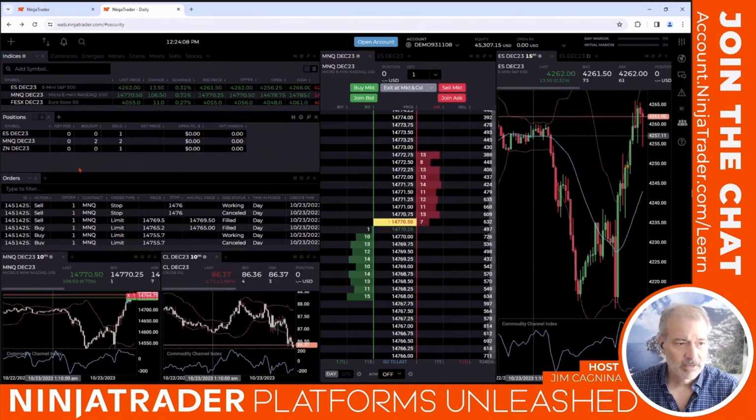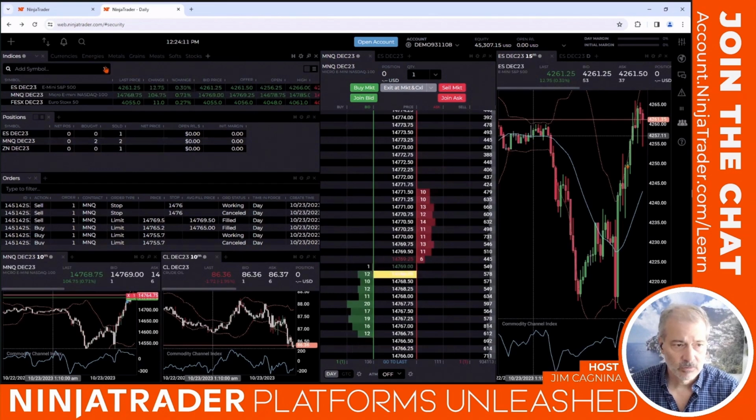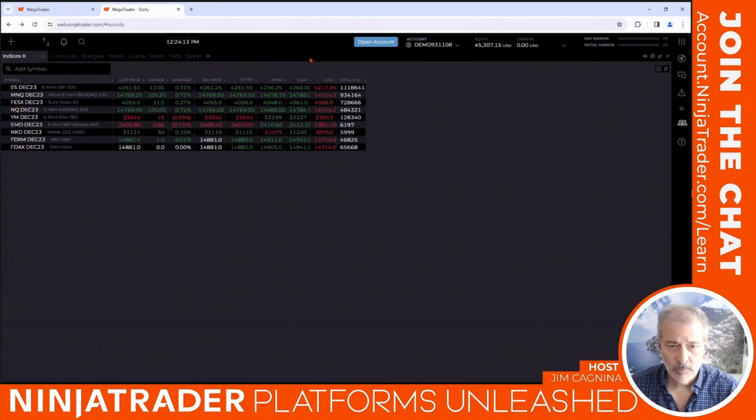So let's take a look at some of the other modules here while we're at it, right? Let's go ahead and take a peek at, I don't know, let's expand the quote board. Okay, so here's the quote board right here. And again, there's a little cog here, a little wheel here, view settings.